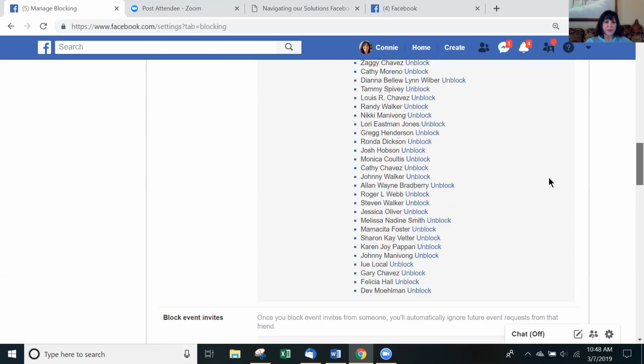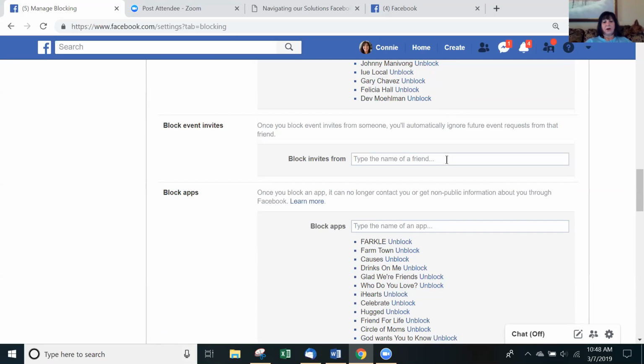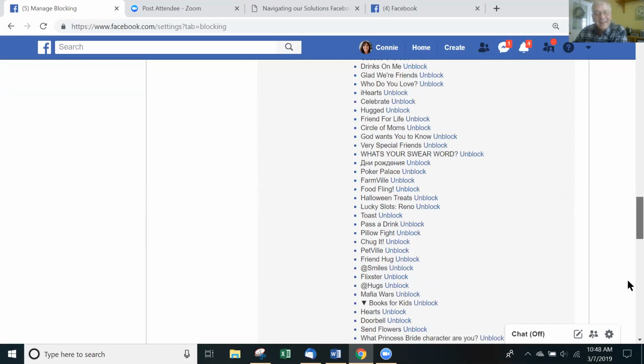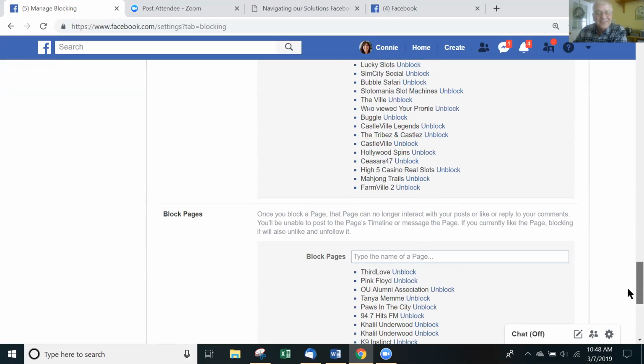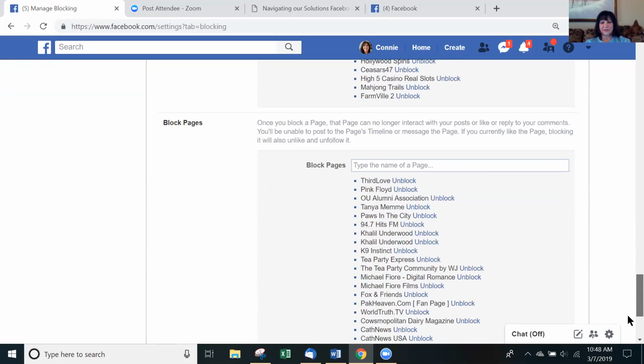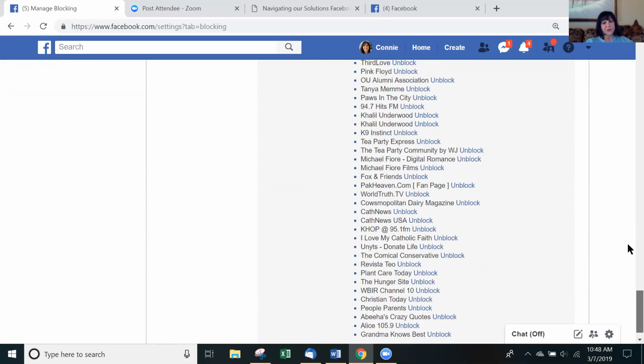If you want to block event invites, like let's say from our group, you just type it in. And here are the games that I have blocked. All of these games. And then all of these are the pages that I've blocked too, because you get invited to all this garbage, and I'm like, oh, stop. So I do all that.